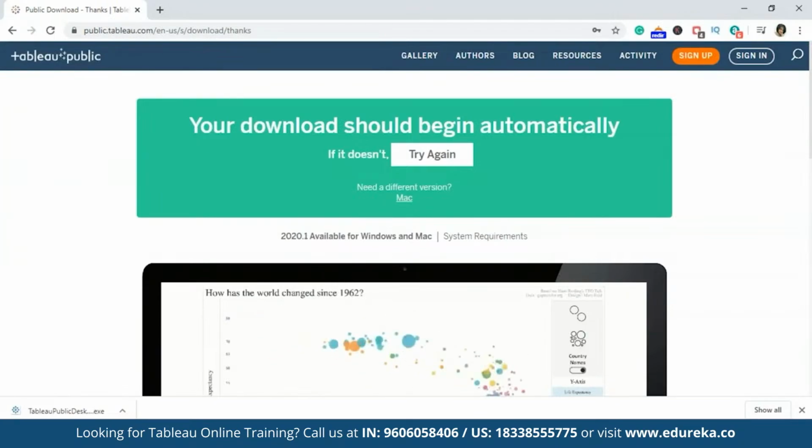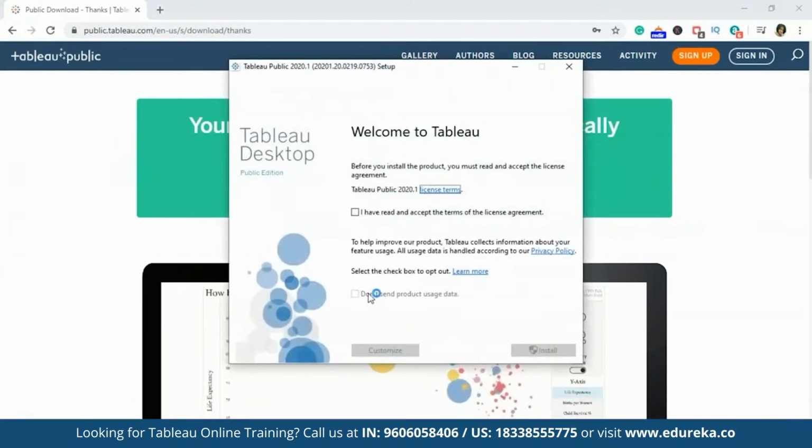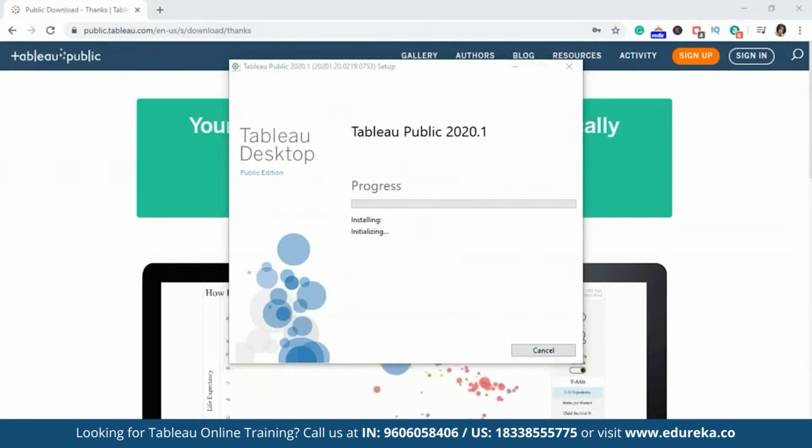Now once it's done, you can open the downloaded file. Okay. And you'll be met with a setup prompt like so. Here you can check the box which says I have read and accept the terms of the license agreement, and then you can begin the installation by clicking on install. That will start the installation process, and once the installation is over, it will automatically display the start screen of Tableau.